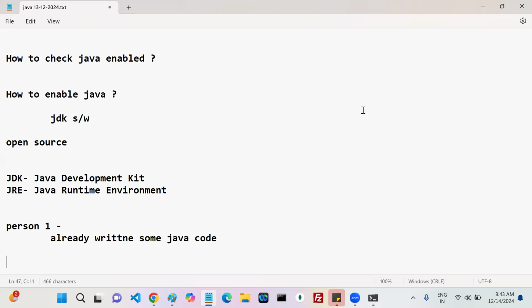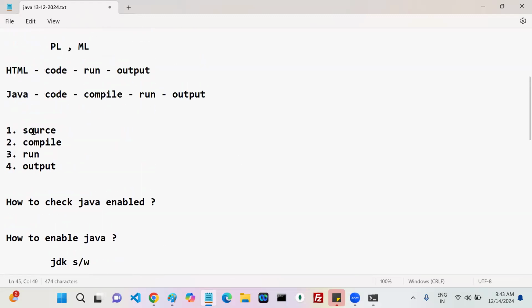Whatever code they wrote, we can call that source code, terminology-wise. Now tell me the Java procedure. Once you have the source code, what is the next step? Compilation. You have to compile the code, and then you have to run it, and then you can see the output, yes or no?